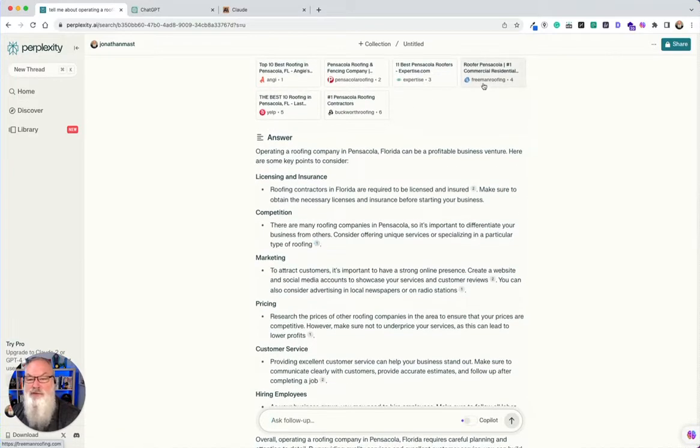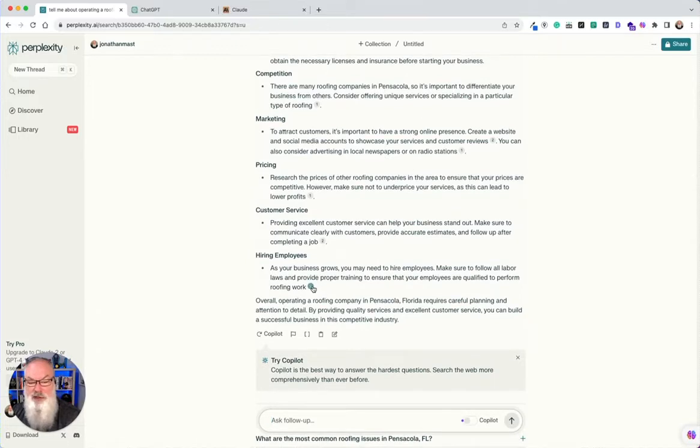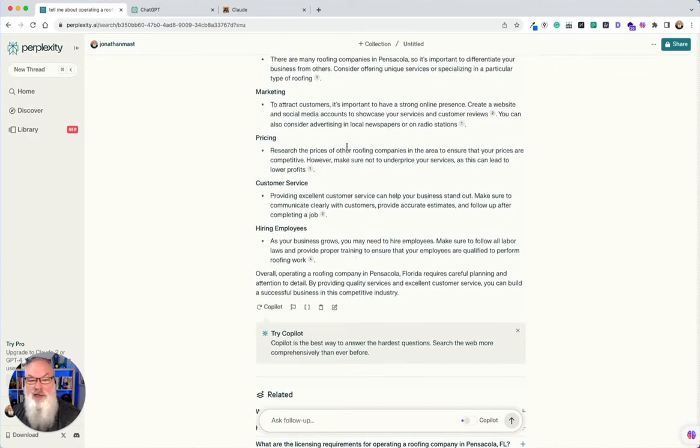So it's telling me that this competition thing came from Angie's List. Let's look for something from Freeman Roofing, a number 4. They were aired down here. So hiring employees, this aspect came from Freeman Roofing. Others, let's see, I know we had a number 2 up there for Pensacola Roofing. You can see it was used for talking here about creating a website. It was talking here about following after completing a job. So some good information.